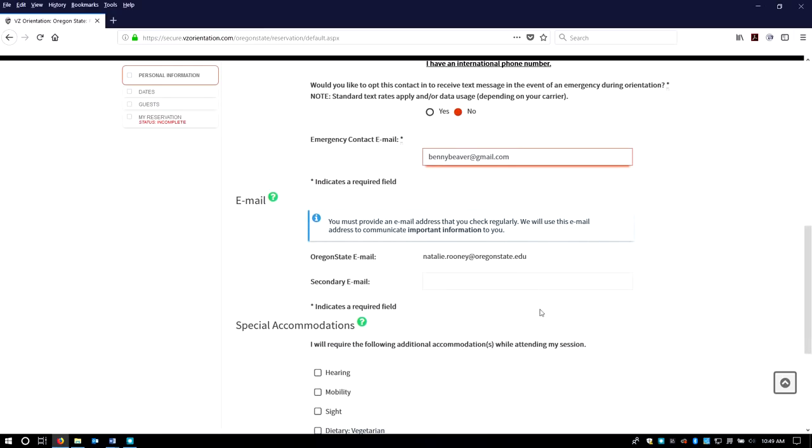In the next section, your OSU email will automatically pop up here. If you'd like to put in a second personal email address for yourself, please enter it in the secondary email field. This is optional. We will send a confirmation email to your OSU email and any other secondary email you list here. Note that if you're bringing a guest or a family member, you can input their email address later so that they will also receive a copy of the confirmation email.